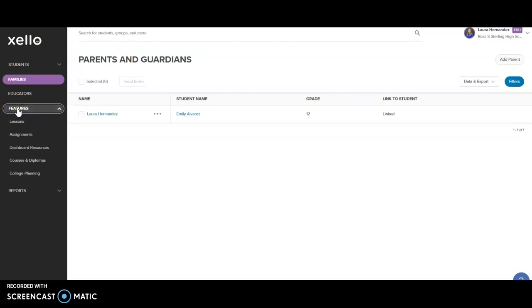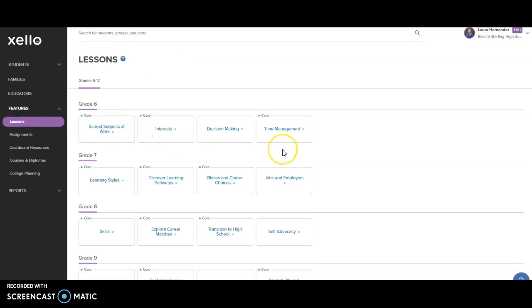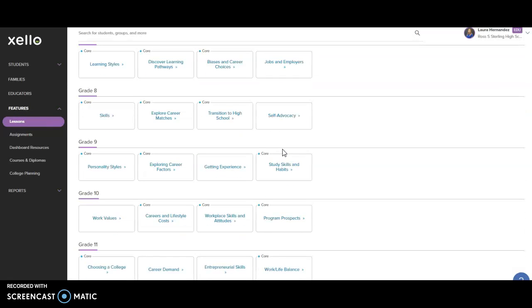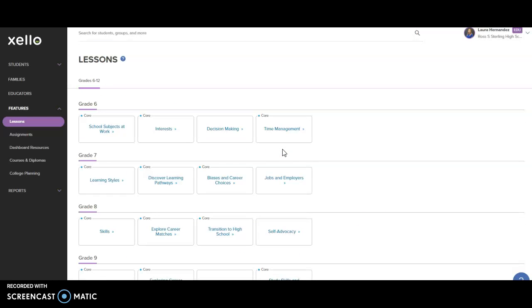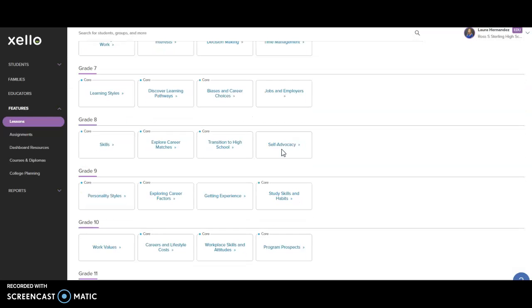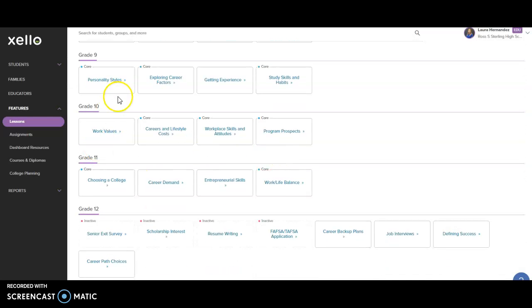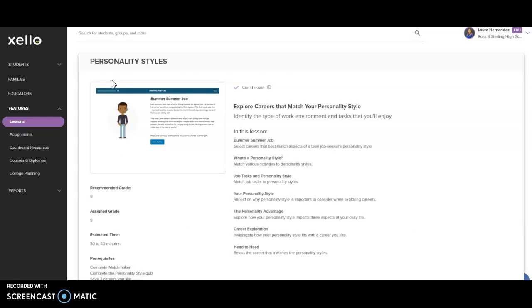When I go to the features, there are more resources that we have here. Under the features tab, here are the lessons that we have for grades 6 through 12. Since we are secondary, I can only see the lessons that have been created in the Xello app for grades 6 through 12. For my 9th graders, I can look at the personality styles assessment, exploring career, getting experience, study skills. All of these, I can click on any one that I want.